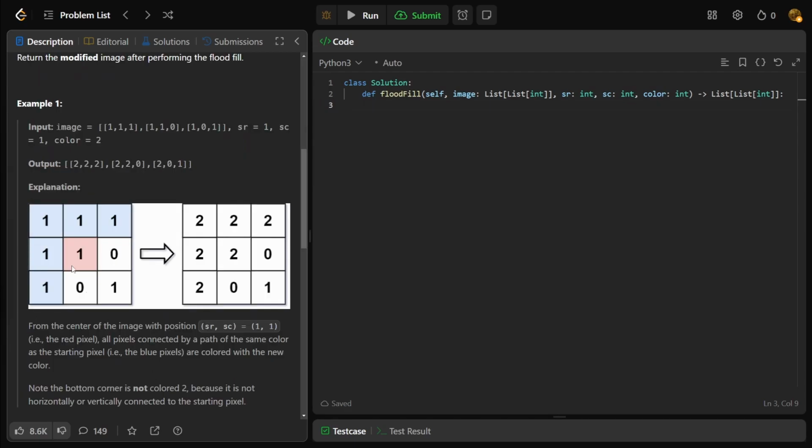So all this really means is that we're given some image and some coordinate in this image. We're going to be looking adjacent, which just means up, down, left, or right. And if any of those adjacent cells have the same value as our original coordinate, we're going to be changing them to the new color. And then if any of those cells have that same color, we're going to be changing all those adjacent cells to that new color.